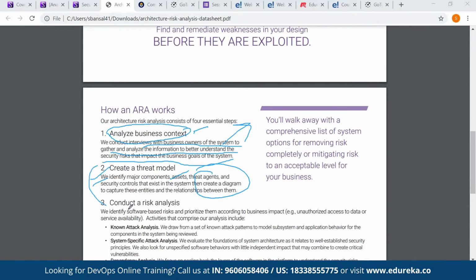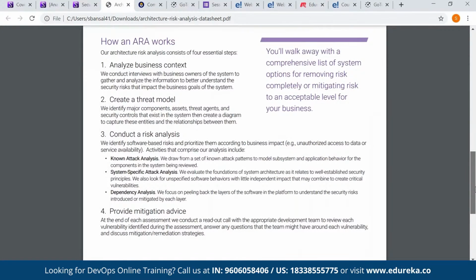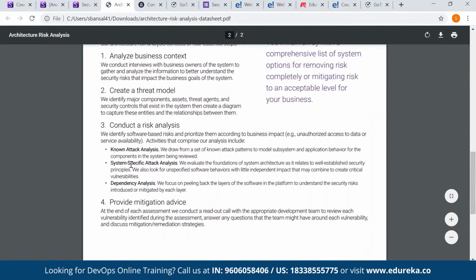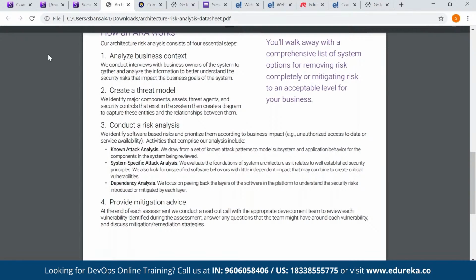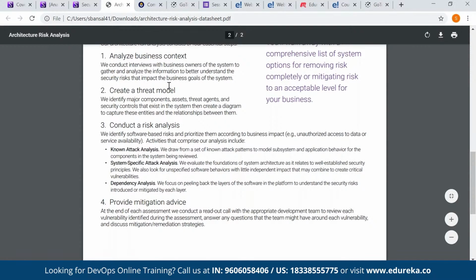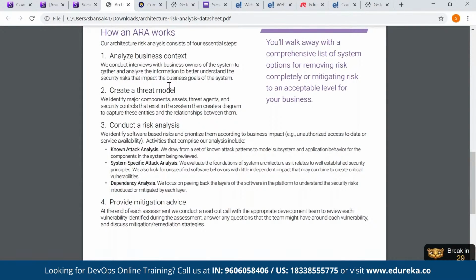Based on this threat we'll be doing a risk analysis. And what is this risk analysis? It includes known attack analysis, system specific analysis, and dependencies analysis. Then you should provide the mitigation advice. So this is nothing but, guys, on your architecture level, whatever investigations you can do through the ARA technique, architecture risk analysis. This is the first step of mitigating any security risk.